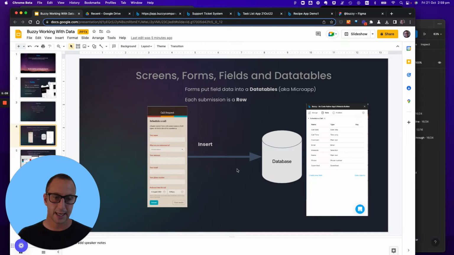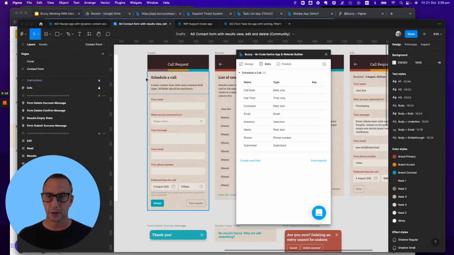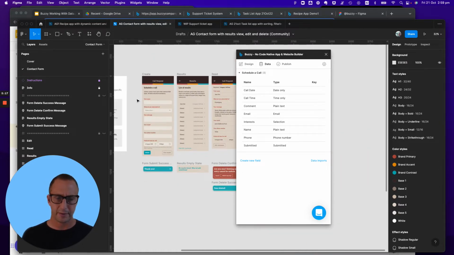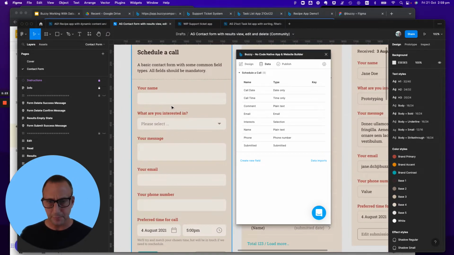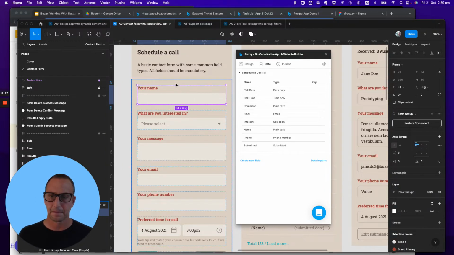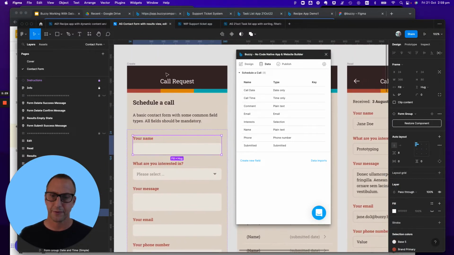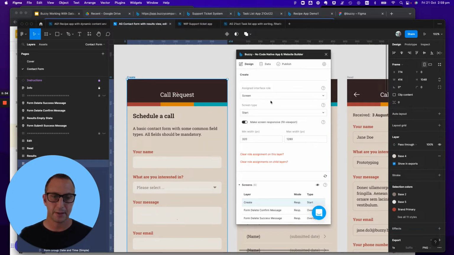So when we have a look at how we insert this data, I'm going to go to the contact form example. This is a very simple example that really gets across the idea of constructing a form, which is the schedule a call one. At the high level over here, you've got what we call a screen in Buzzy. Usually that maps to the top level frame in your Figma file.